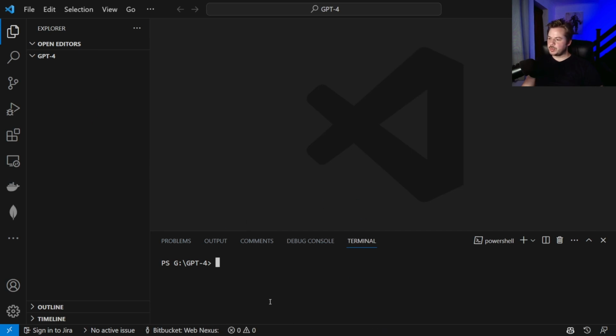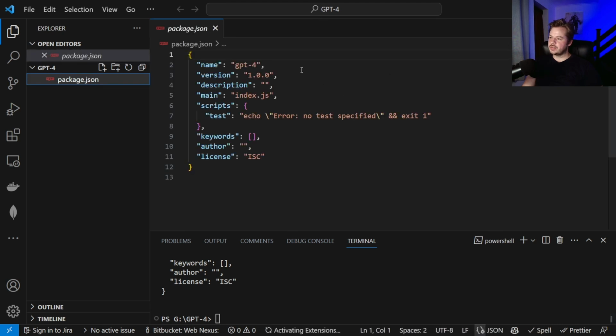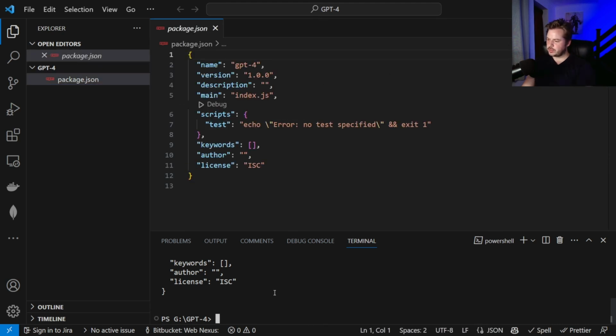So inside the terminal at the bottom here, I'm going to run npm init and then -y, and that will just default yes to all of the answers. So that should create a package.json file for us. To launch this project off, we're going to install some packages. So let's run npm i.